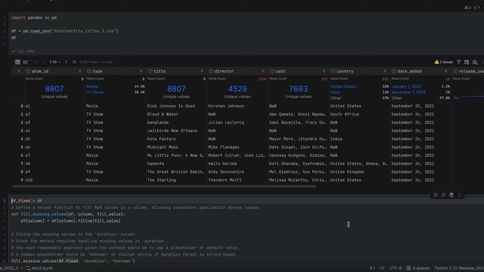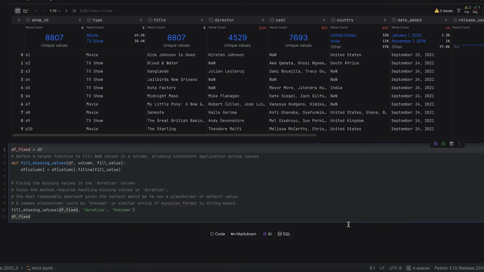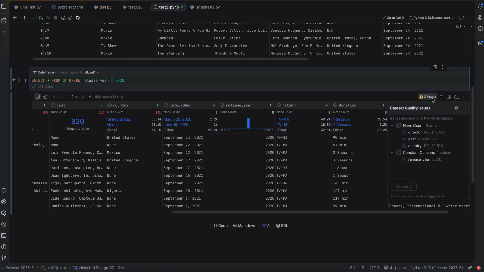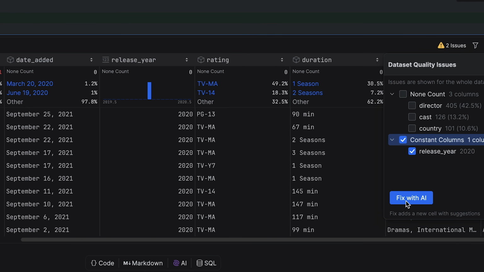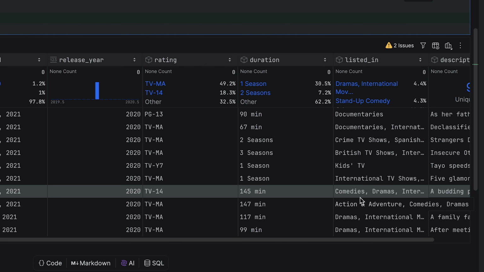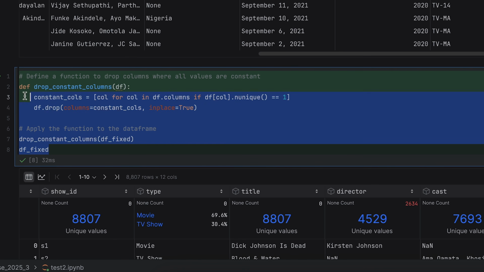PyCharm will then generate the code to fix that specific issue. In my case, it automatically handled the missing values in the duration column. And it doesn't stop there. Data exploration can also identify duplicates and redundant columns. For example, if your dataset includes only movies released in 2025, the year column becomes redundant, and PyCharm will flag that too. So, in just a few clicks, you can explore, understand, and clean your data.